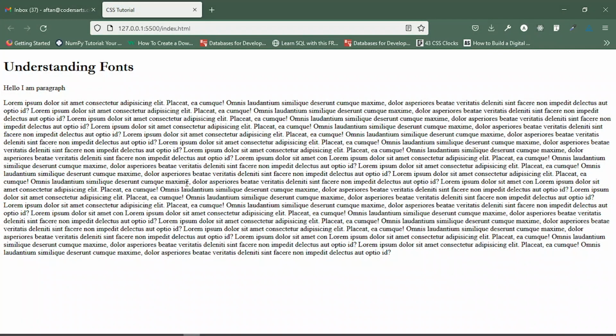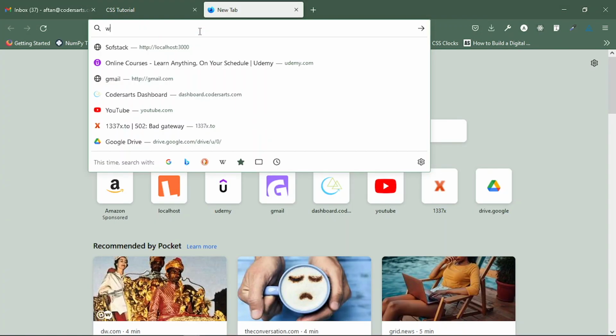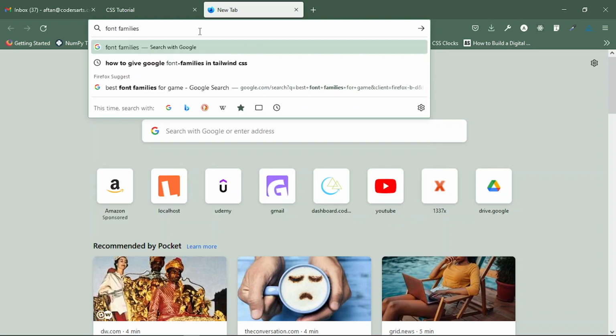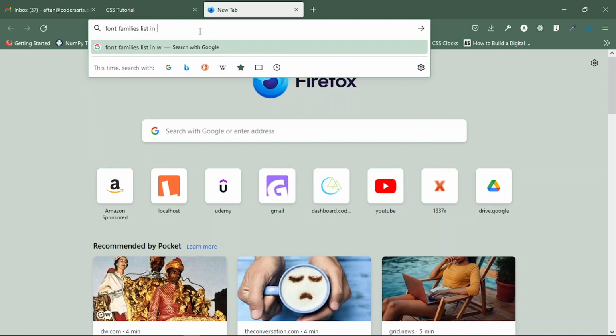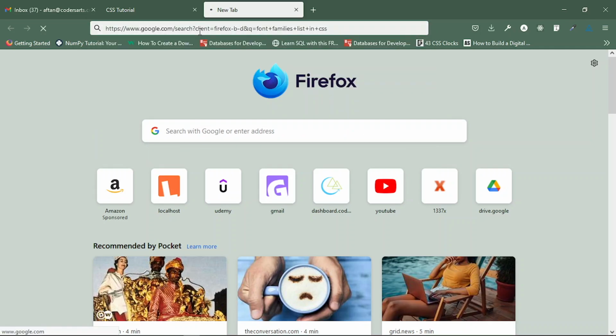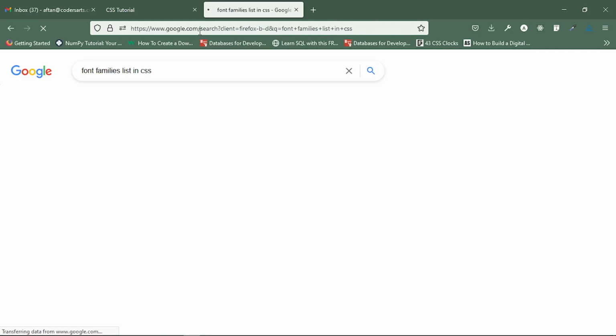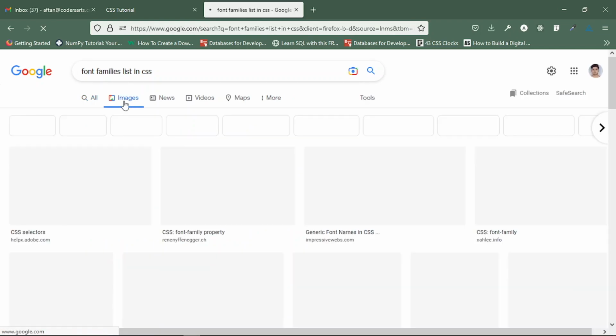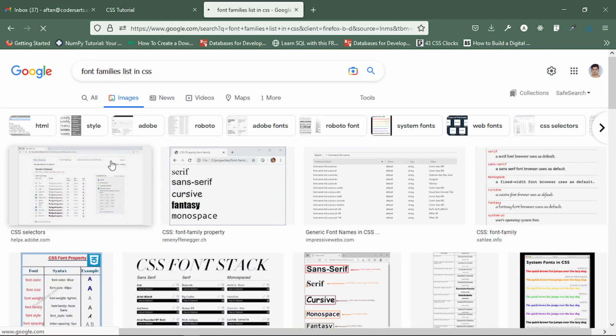Now, if you search for font families list in HTML or CSS, then you will get the idea about how many font families there are and how we can use them. So these are some web safe font families that people can use easily. You can go in the images and look for that as well. So these are the font families you can see.